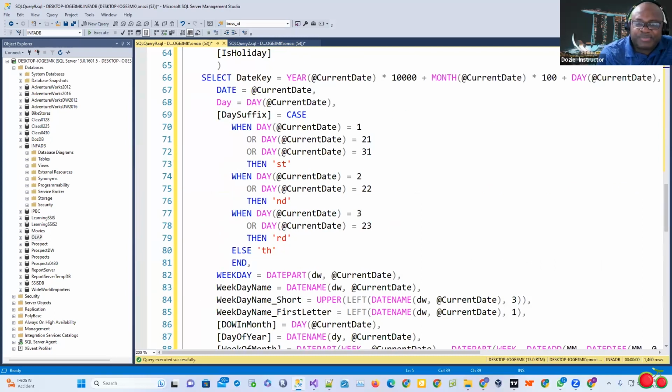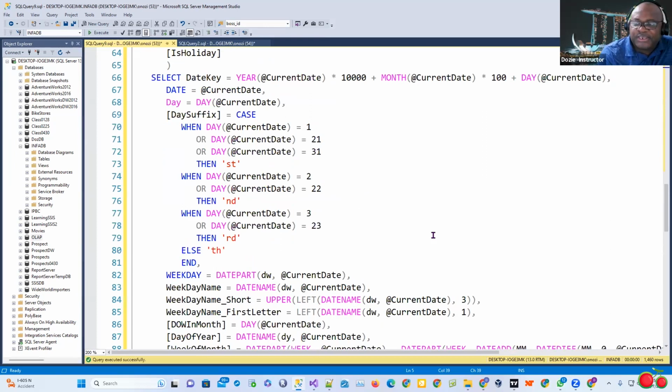Now, I'm going to be explaining this script a little bit. Some of it is straightforward. Now, look here. This is where we generate the key, the dimension key, the date key.